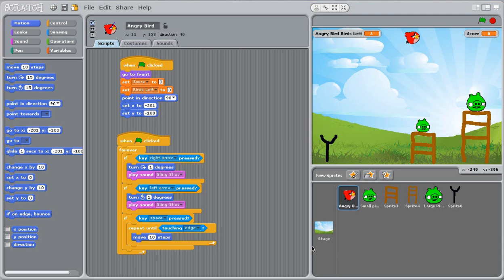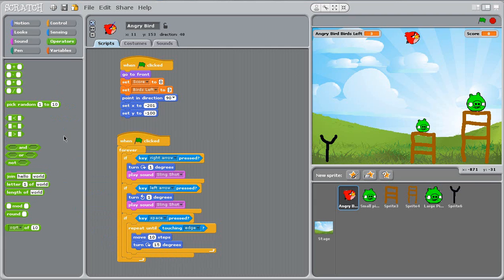Now to do this, we're going to have to get the bird flying in the air realistically. In Angry Birds it shoots up in the air, and then as it loses speed or gets to a certain height, it loses momentum and starts dropping down. So we need to replicate that realistic curve. To do that, we're going to turn the bird in the air. We're going to turn it so many degrees. We're going to use a mathematical operator, so we're going to drag a mathematical operator in there.